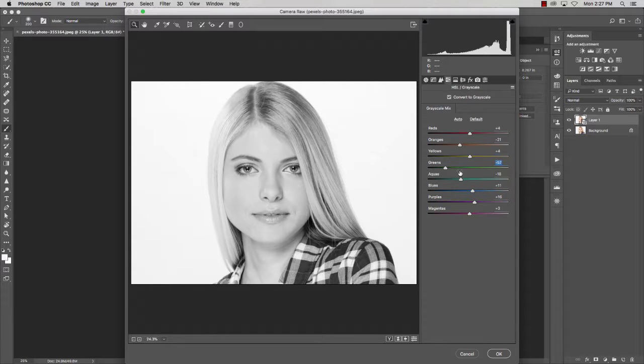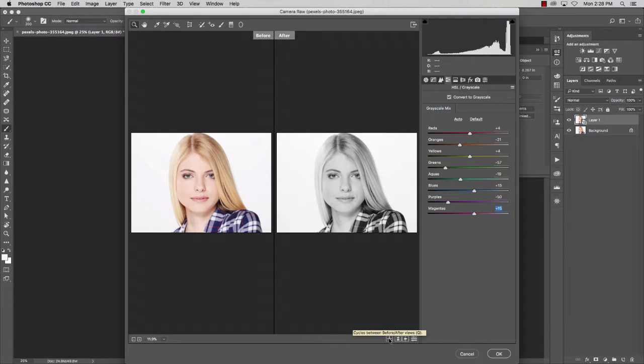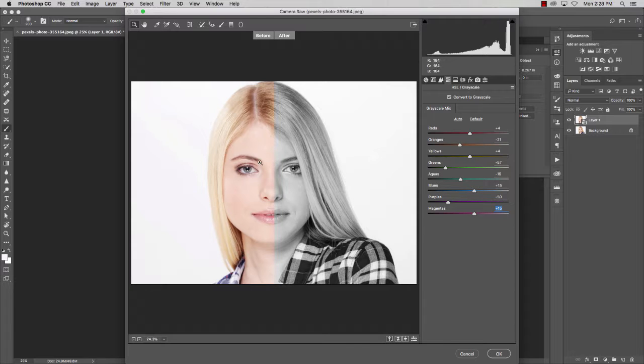It gives me some extra colors as well, and we'll see that when we go into the shirt. Alright, now the cool thing about this is I can actually click these buttons here and see the before and after. I can click it again and it will split it right down the middle.